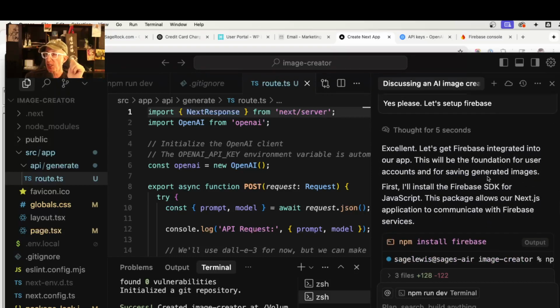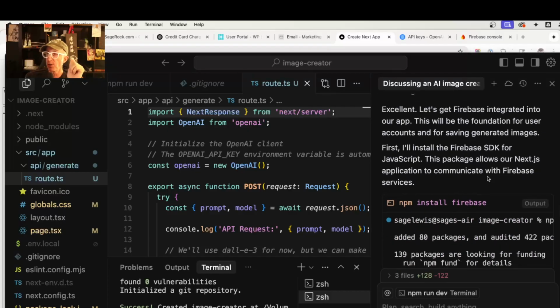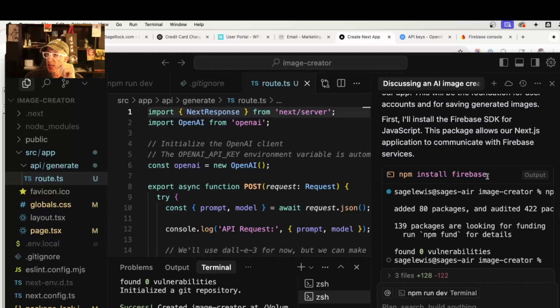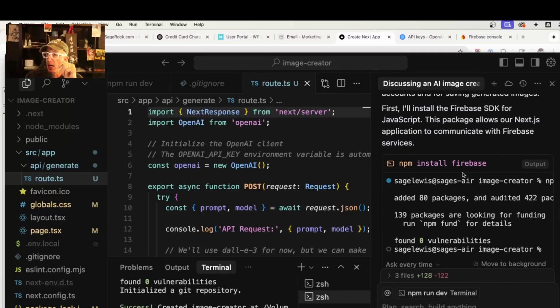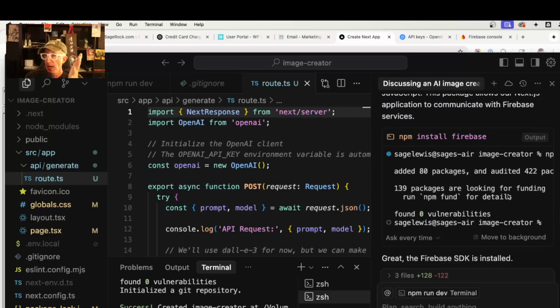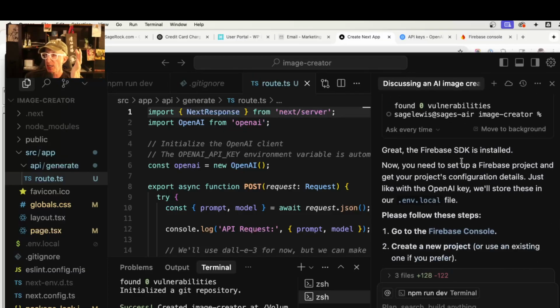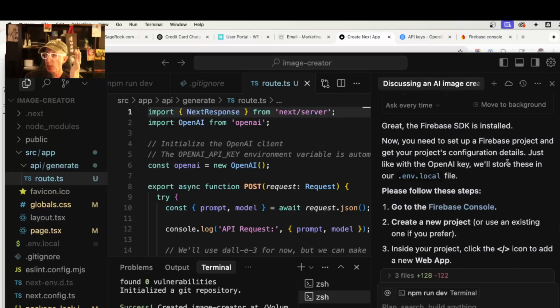Excellent. Let's go to Firebase integrated into your app. It'll be a foundation for user accounts and saving generated images. First, I'm going to install the Firebase SDK for JavaScript. It asked me if I wanted to do that. I pressed yes. I'm sorry you missed that, but I did. It added the 80 packages and blah, blah, blah. Great. Now it's installed. Now you need to set up the Firebase project and get your project configuration details.